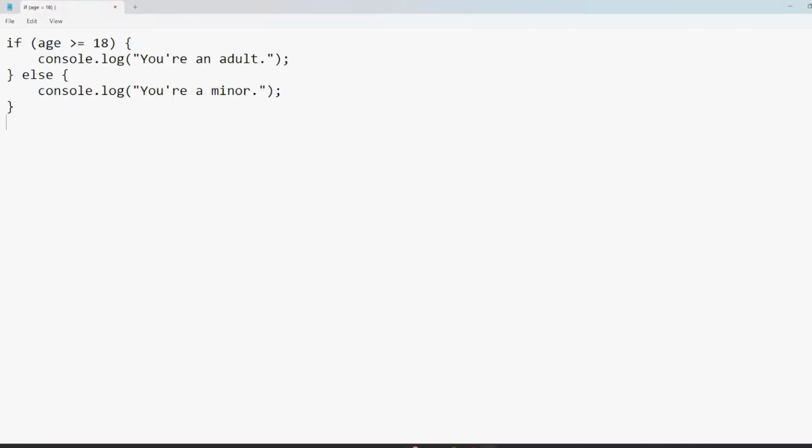Next up, we have control structures, which allow for managing the flow of execution. Common control structures include if statements, loop statements, and switch statements, and it looks something like this. So you have an if-else statement here, and that helps control the flow of the page.